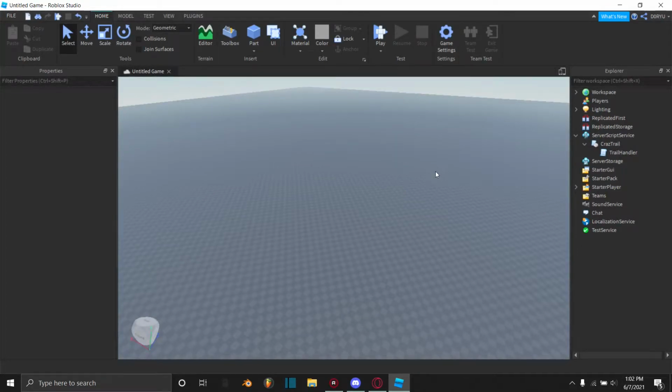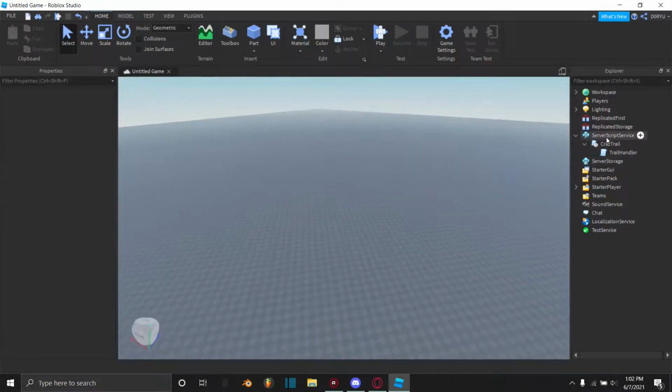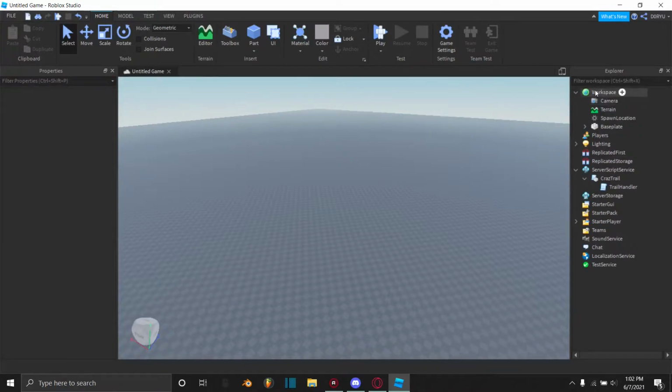In this video I'm going to be talking about a module that I made called CrazTrail, and I'm pretty much just going to show you how to use it. So when you get it, you should have a CrazTrail module with a script under it, and it should go in workspace. I'm putting it in server script service.